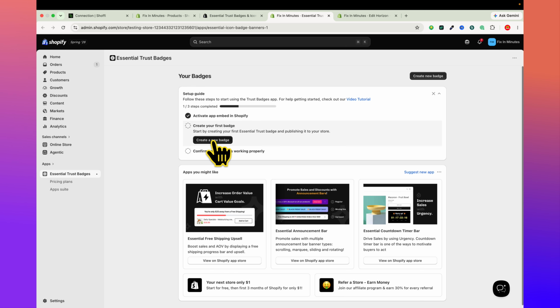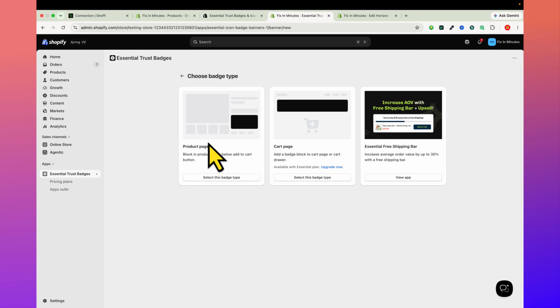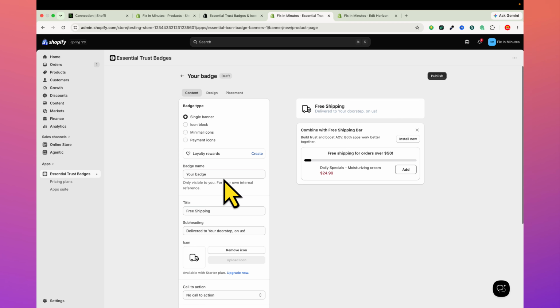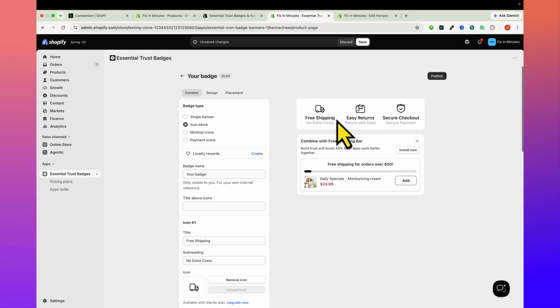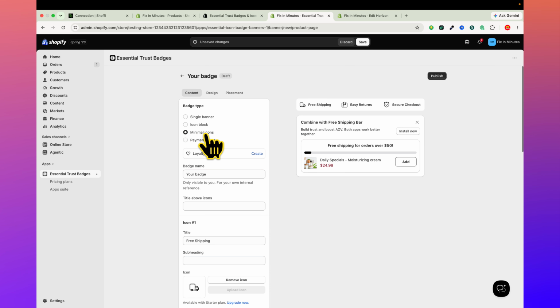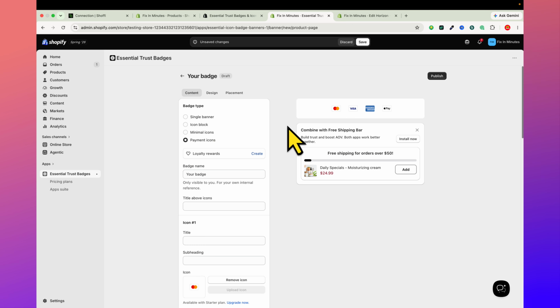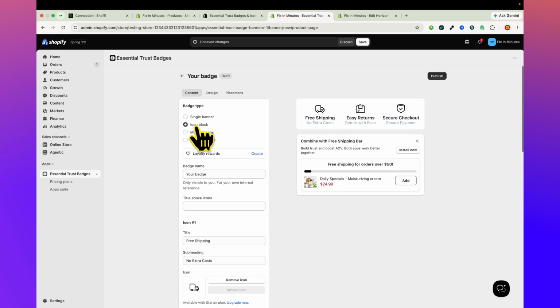Click on create a new badge. I am adding trust badges for product page. Click on this. Here you can see badge type, single banner, icon block, minimal icons, payment icons. If you want a single banner, you can click it here. If you want icon block, you can see here free shipping, easy returns, secure checkout. If you want minimal icon, choose this. If you want payment icons, you can choose this. I have selected icon block.